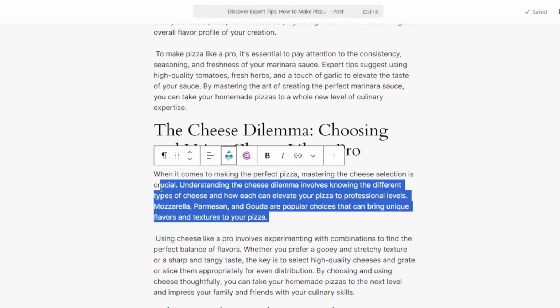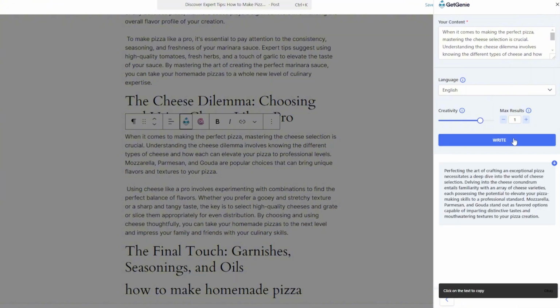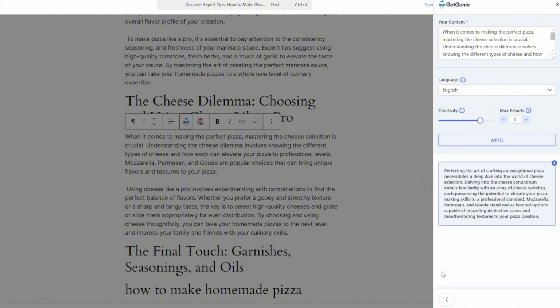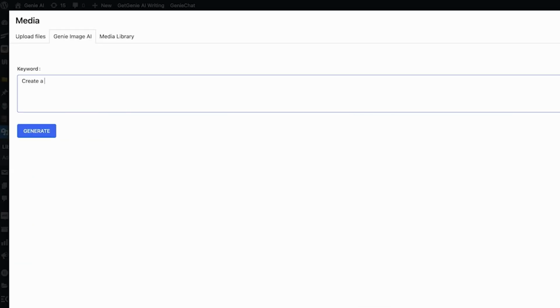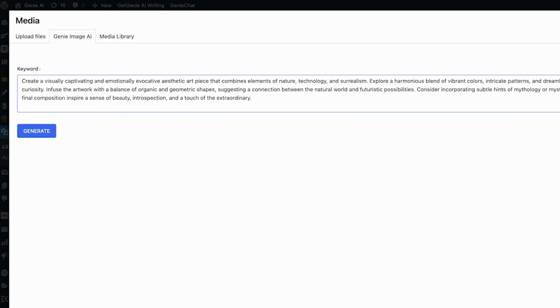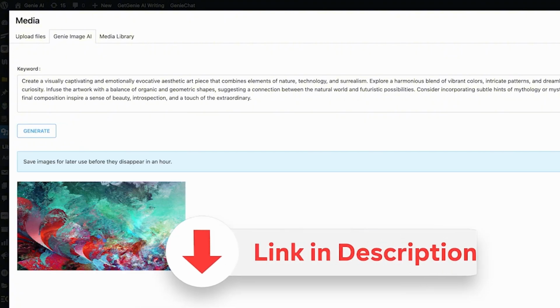Bonus tips: rewrite any paragraph with the Content Rewrite tool. Add AI-generated images from the Genie Image tool. That video has been given in the description box.